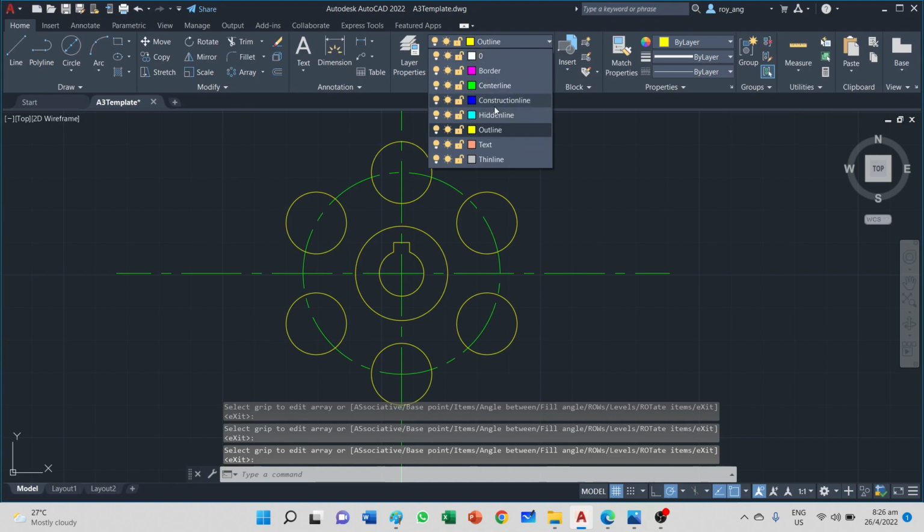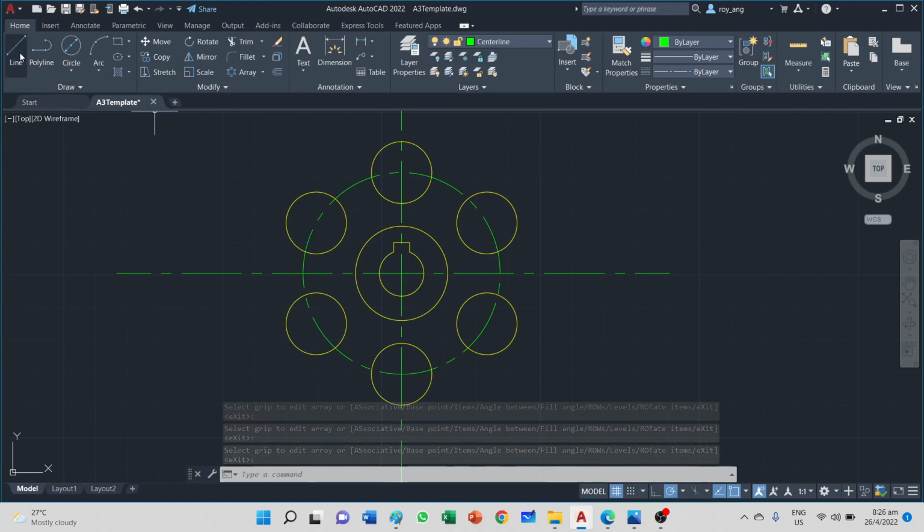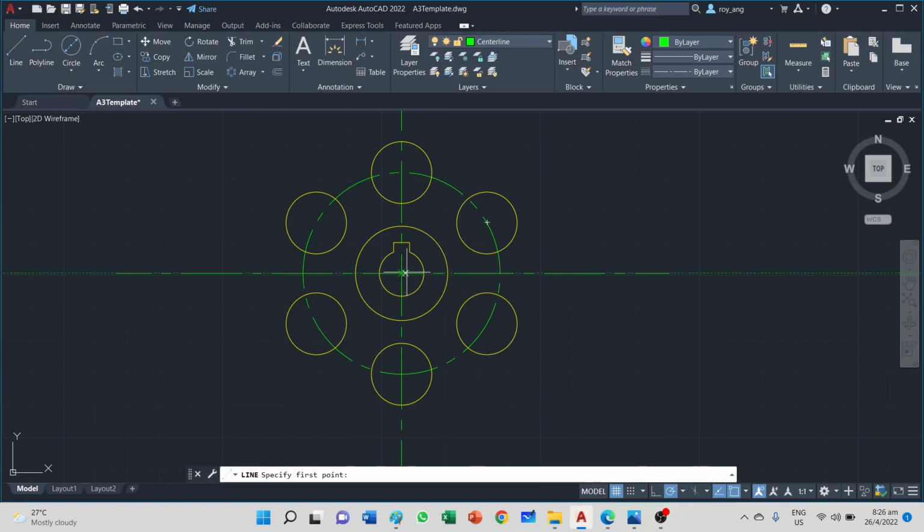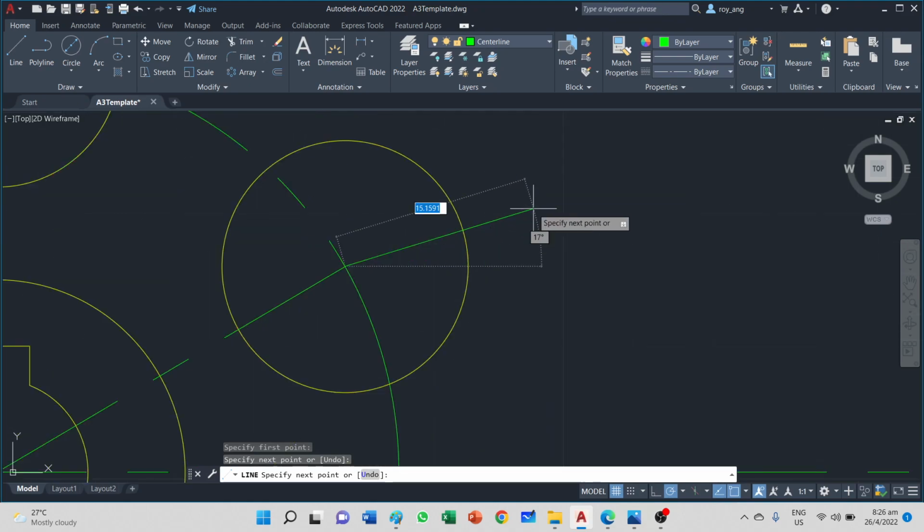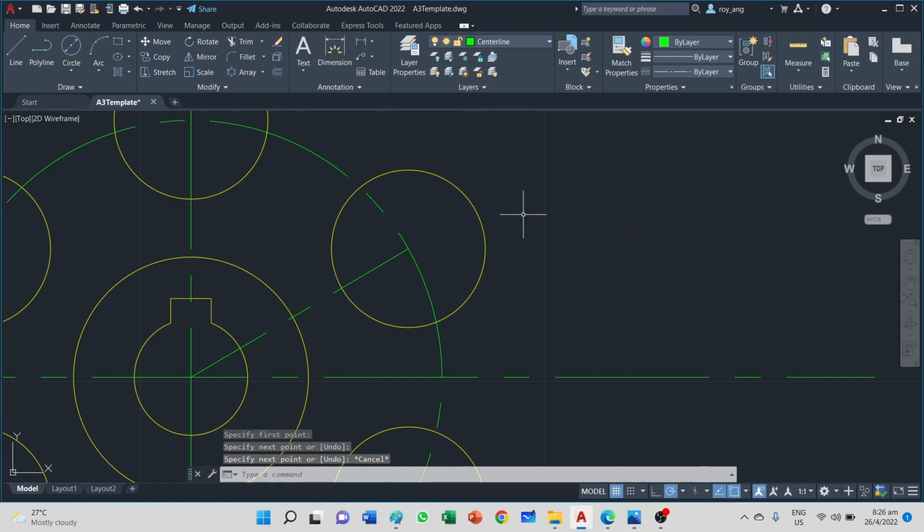Now the next thing is we should not forget the center lines of the other circles. I click over here, and you move over here and lengthen it to just about here, and I select this and I lengthen.